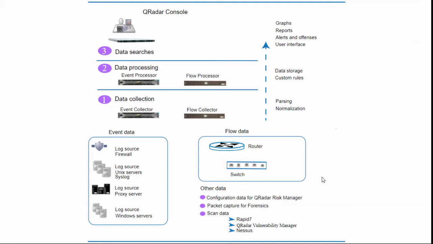To collect the data, it makes use of several protocols. The most commonly used protocol is syslog. Other options can also include syslog TCP and SNMP. QRadar can also be set up with outbound connections to retrieve events by using protocols such as SCP, SFTP, FTP, and others.